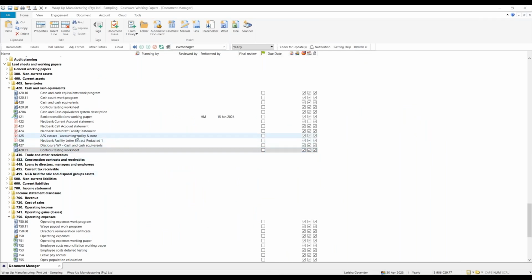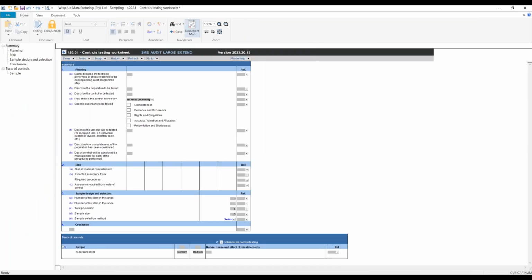We can open it up and we can start working in the control testing sheet. I see a question. May you please recap the first method to move the master document to another section? All right, so the first one, that was where we opened up the master document. I'll show you that just now.